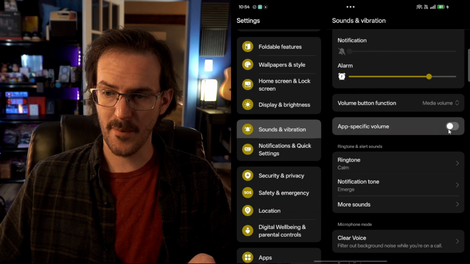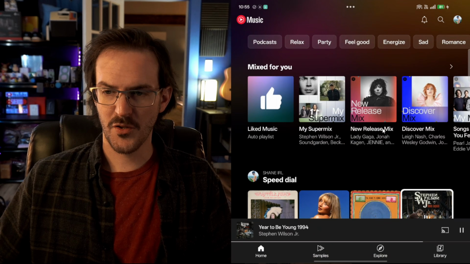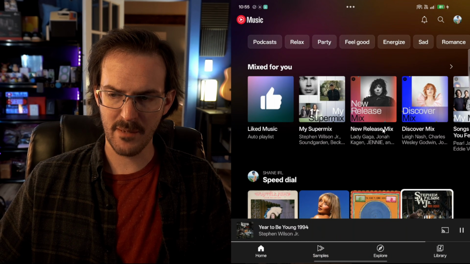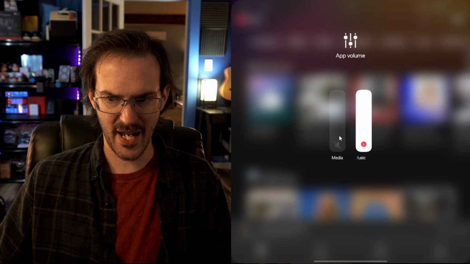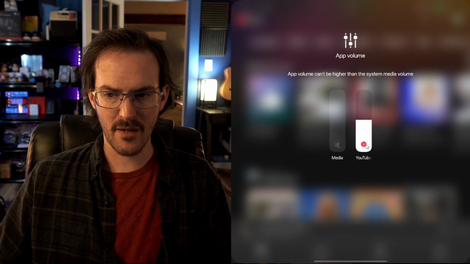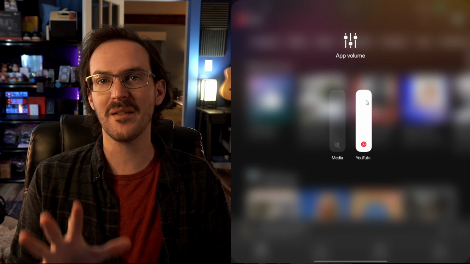You've also got this option here for app-specific volume. This is pretty cool. So as you can see here, I've got some music playing. If I hit my volume rocker, this little option down here is new. If I click on this, I have my media volume, but I also have specifically YouTube Music volume. So you can change these things independently now.